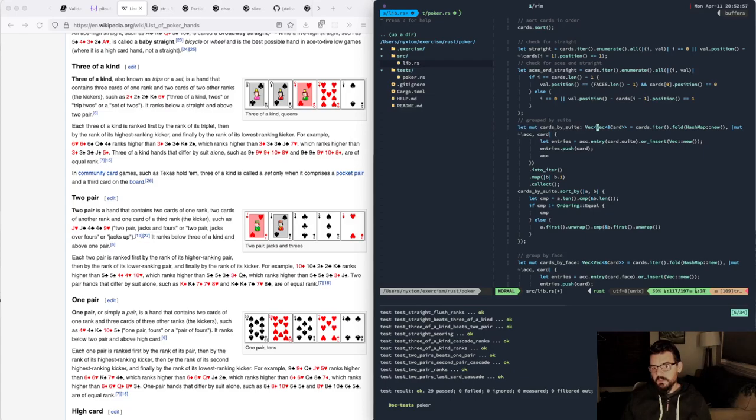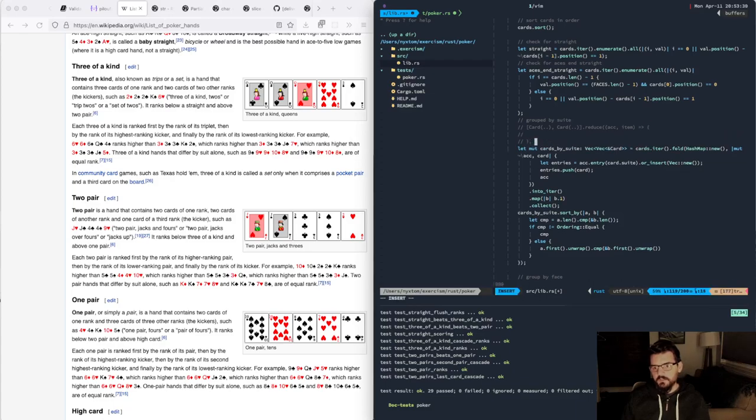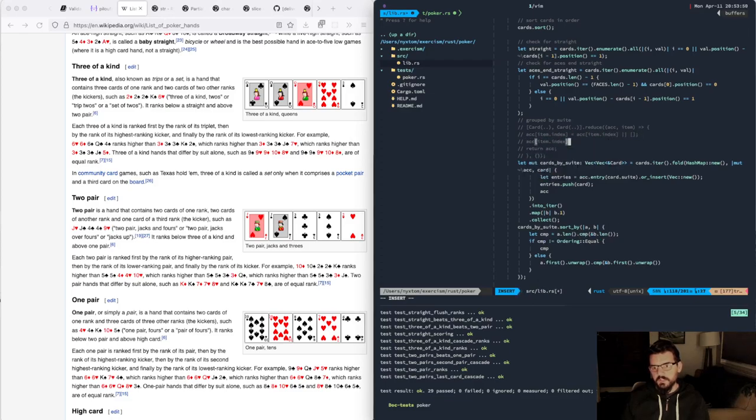So I'm grouping. This was another interesting thing that I learned, taking an iterator and folding it into something. This would be kind of like in JavaScript if you were doing a reduce function, right? Reduce, like an accumulator, right? So in JavaScript, this would be an accumulator. And then you have to push to it, or however you do it.